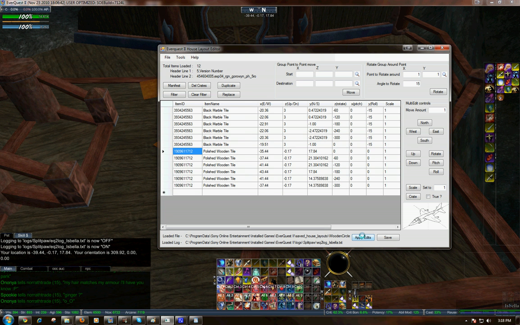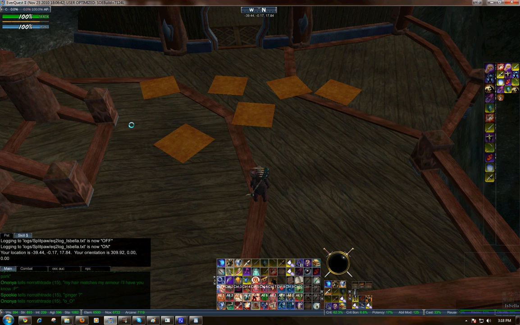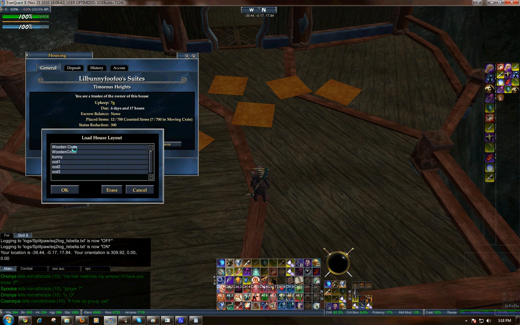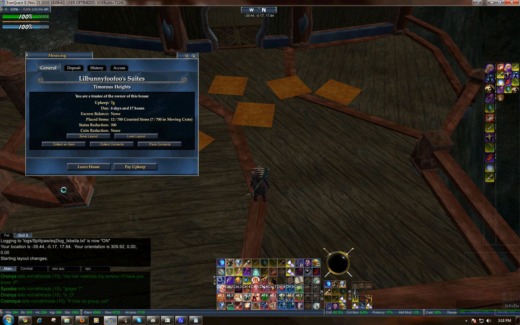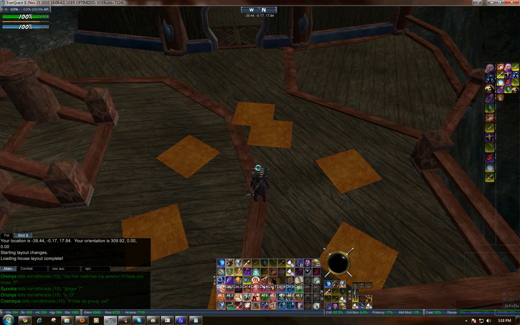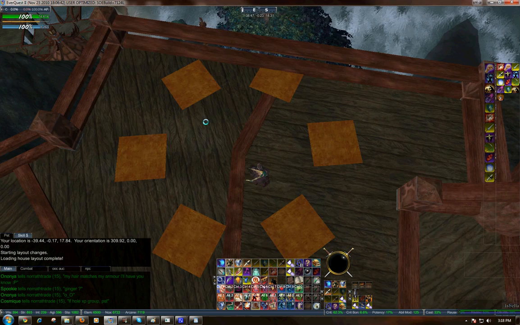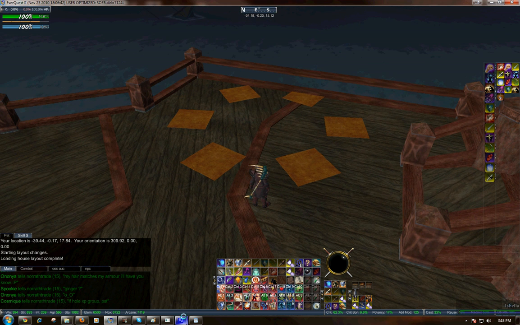We can go ahead and hit apply edits, save, go back to the game. You can type /house and hit load layout. Select the layout you were using, hit OK, and it puts it where it needs to. Look at that. Now it also grabbed another one out of the crate. We're not using that one right now. So there's a circle.